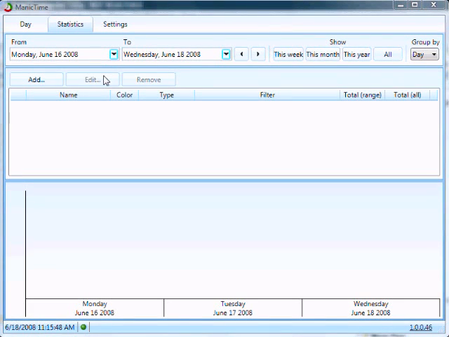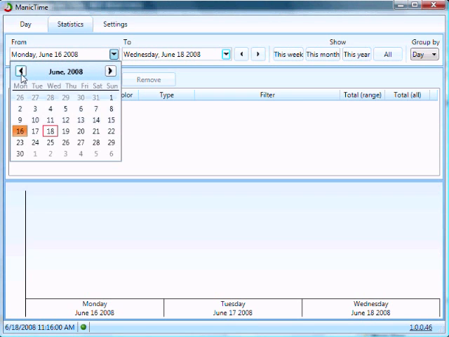In the third part of the tutorial, I'm going to explain how you can use ManicTime to generate statistics. First, I will select the range for which I want statistics to be shown, and I will select the month of April.